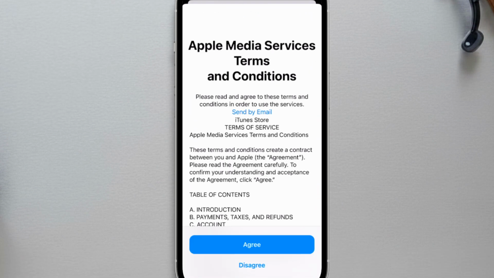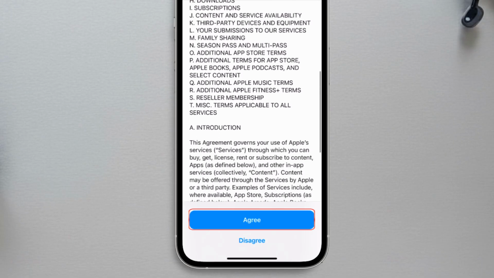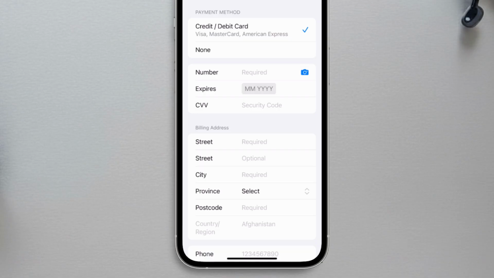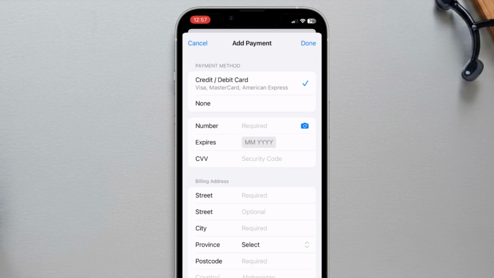Review the Apple Media Services terms and conditions, and tap Agree to continue. After that, you'll need to enter a valid payment method and a billing address for the new country or region. If Apple allows it in your selected region, you may also be able to choose None as the payment method. Once you've entered the required information, tap Done to save your changes.